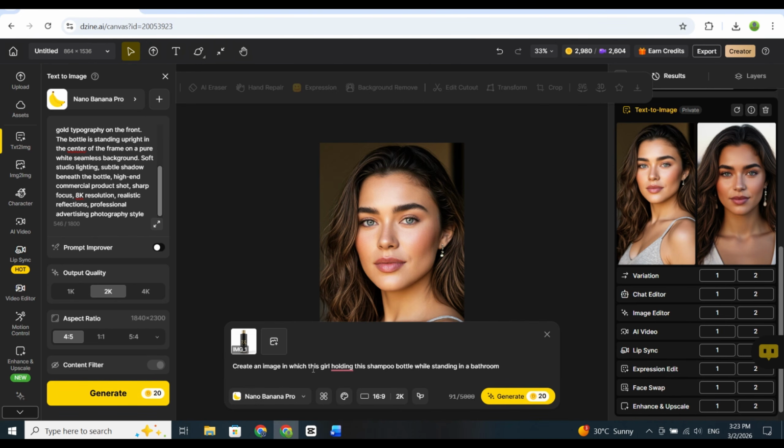Before clicking Generate, make sure to select the correct model. Choose Nano Banana Pro for better composition and realism. Then set the aspect ratio to 16:9, or whatever format you need. Now click Generate. Within a few seconds, your image will be ready.